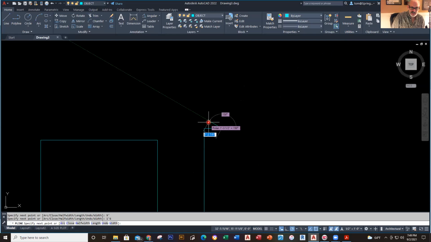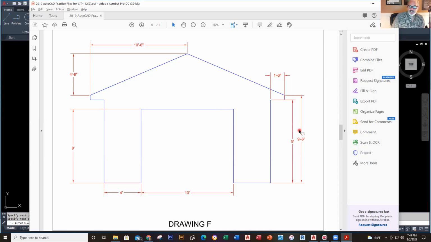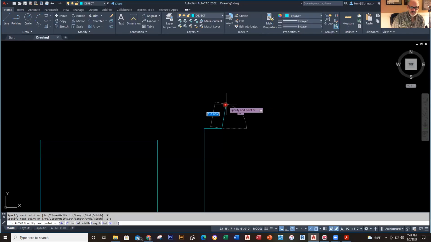So now I've got the eave. Now this distance is just 6 inches going up this way. How do I know that? Because I've got 9'6" here and 9 feet here. 9 feet 6 inches minus 9 feet, the remaining is 6 inches. So this little fascia, this soffit right here, that's 6 inches. So we go up here 6 inches. You type in 6, and you don't even have to put in inches.